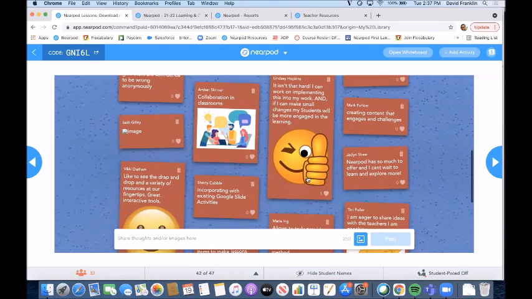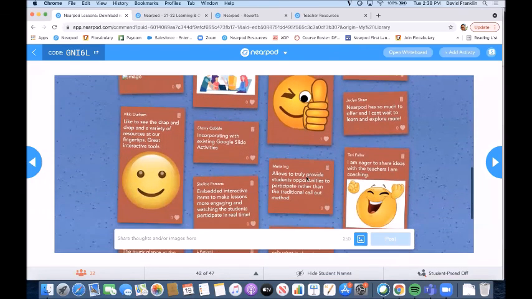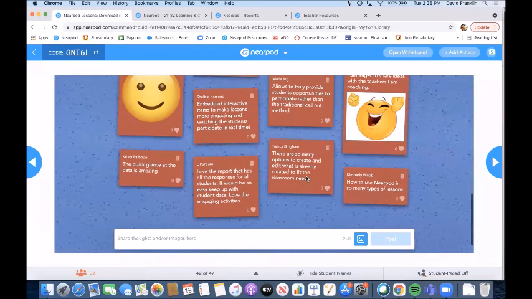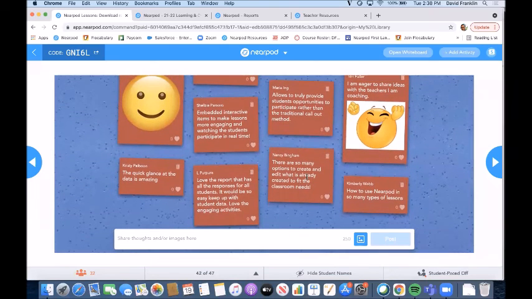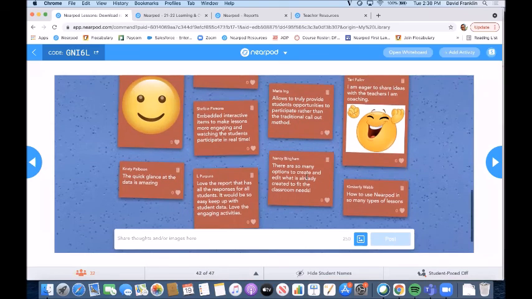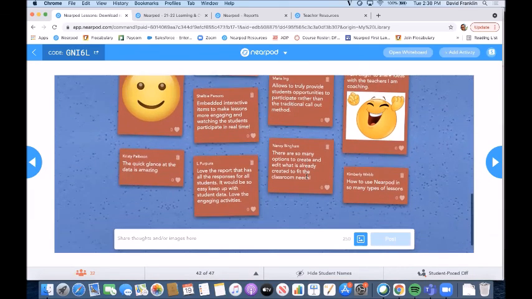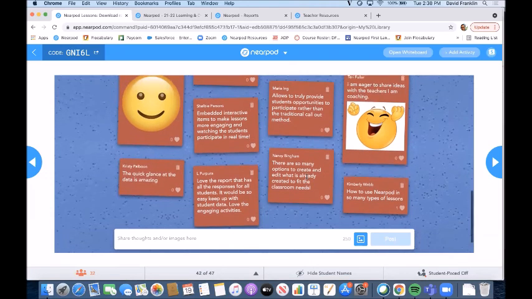Love that. The drag and drop feature, the Google Slide activities. I'm eager to share ideas with the teachers I'm coaching. I'm eager for you too, Terry. The quick glance at the data is amazing. Love the reports. Yeah, all the above. All the above here. Awesome.